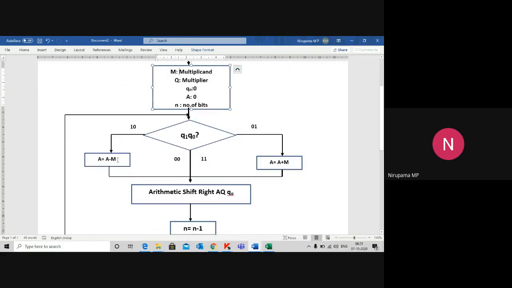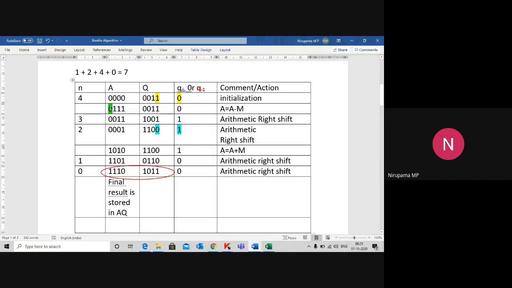Once I do A minus M, I have to do the arithmetic right shift of A, Q and Q naught. So I will retain this 0 here and start shifting the number 1 bit towards the right. So 0 will come here, 1, 1, and this 1 will be here, then 0, 0, 1, 1. So that is how the arithmetic right shift is done.